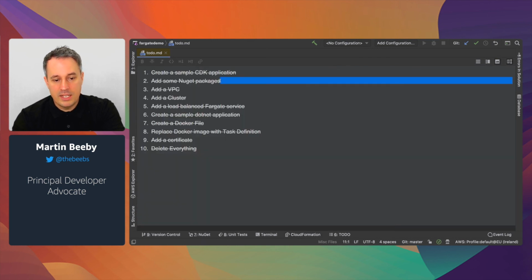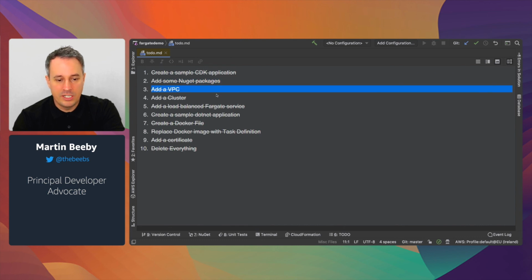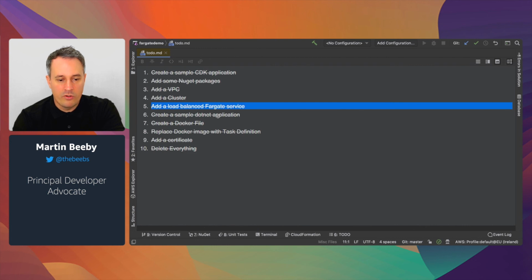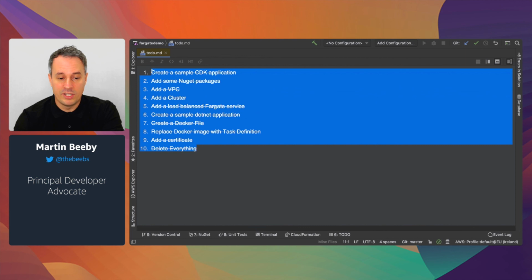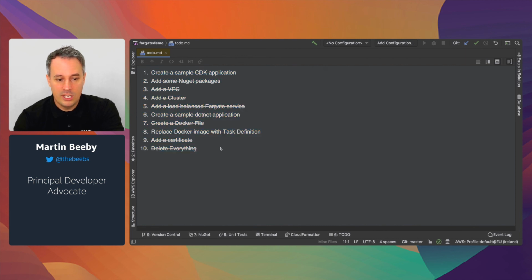So we've created a sample CDK application. We've added some NuGet packages. We've added a VPC, a cluster, a load balanced Fargate service. We've created a sample .NET application, created a Dockerfile in there, replaced the Docker image with a task definition, added a certificate, and then we've finally gone and deleted everything. So we've done those 10 steps in just under 30 minutes.